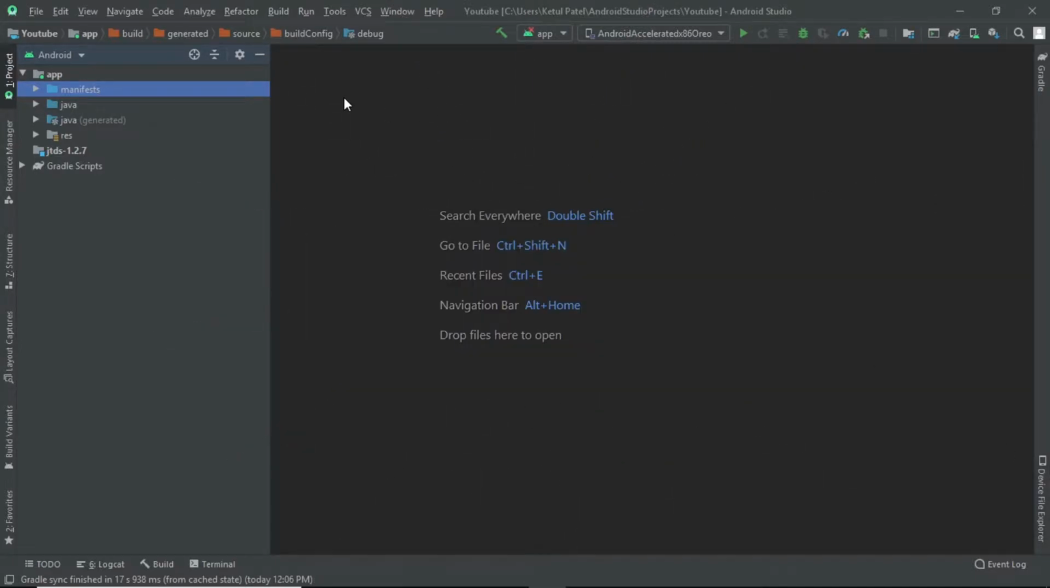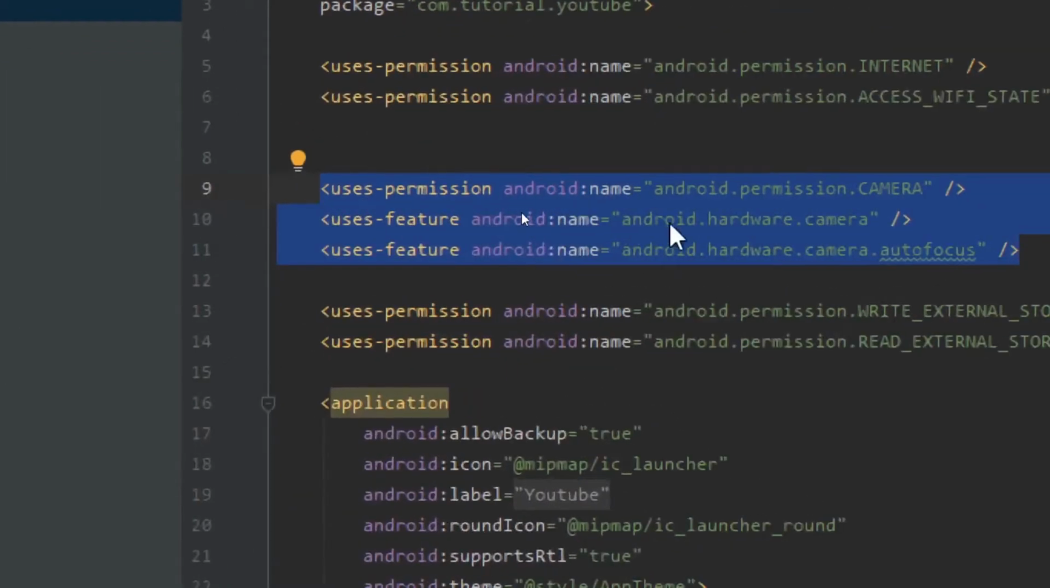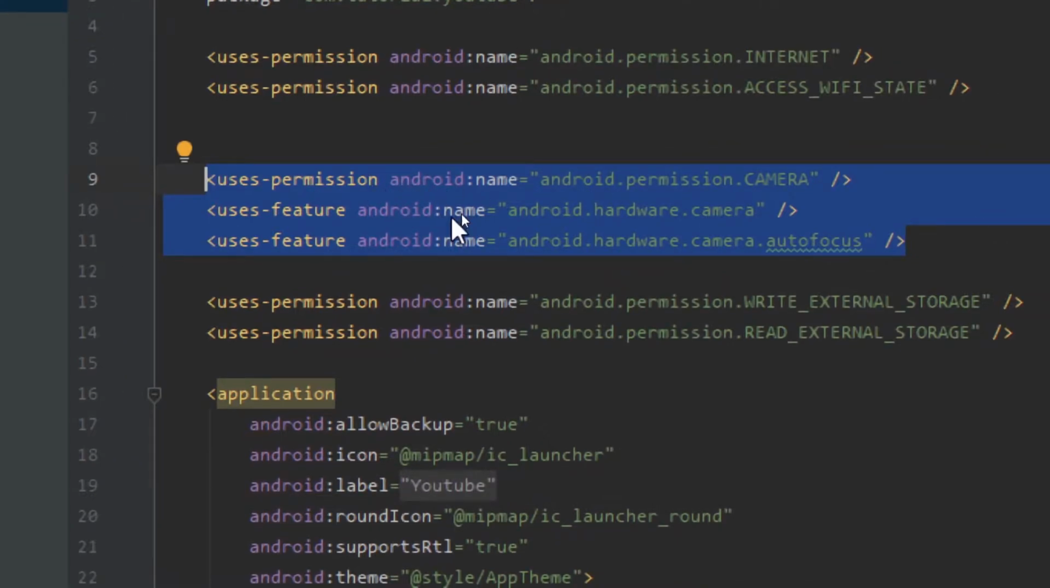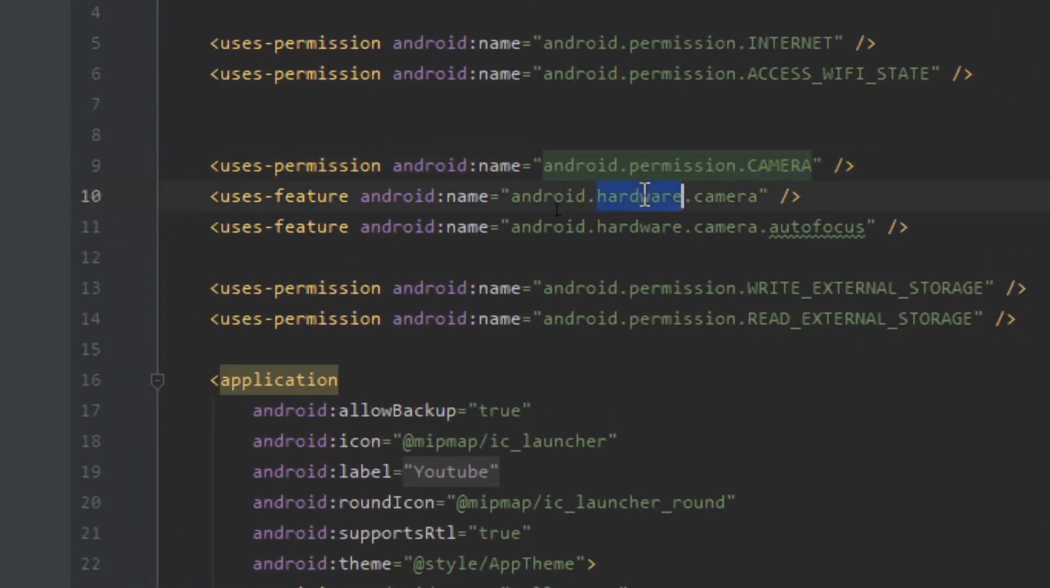So let's start. First of all, we will go to our Android manifest file and over here you need to add these three permissions. So first is the camera permission and the other two are features, hardware and autofocus. This is in the description if you want.